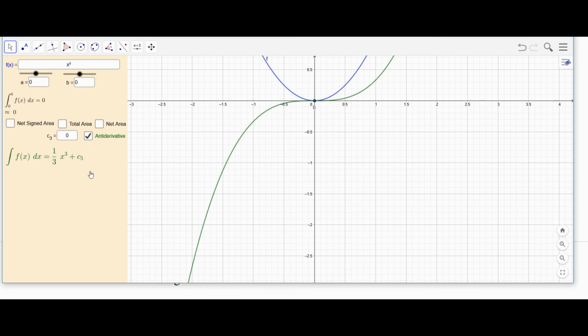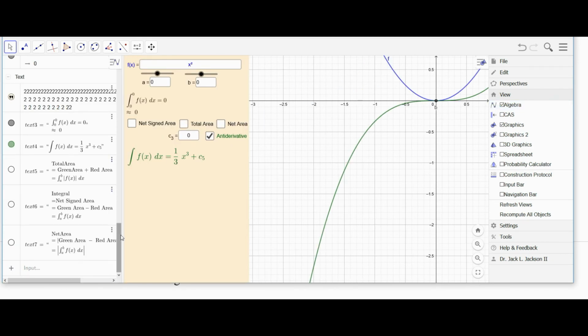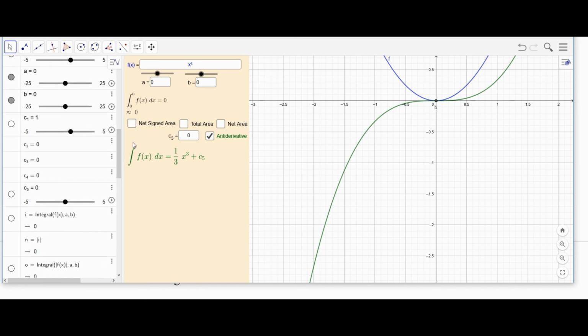If I click antiderivative, it'll show me the formula, 1/3 x cubed plus a constant. That constant starts out at 0. Actually, let me show you. You can go over here to Algebra, find C5 right there, and by changing this, I can get different antiderivatives, but they're all just shifts of each other. So I'm changing that value of C5.